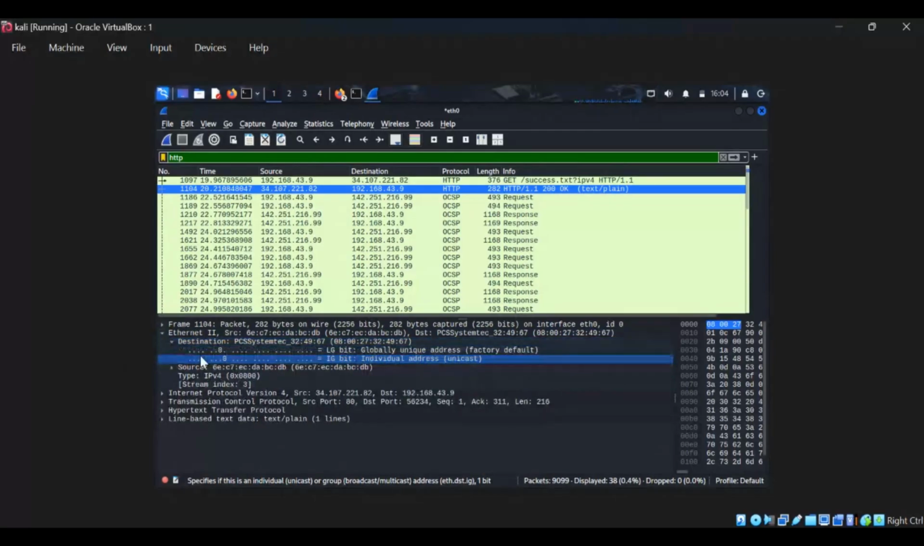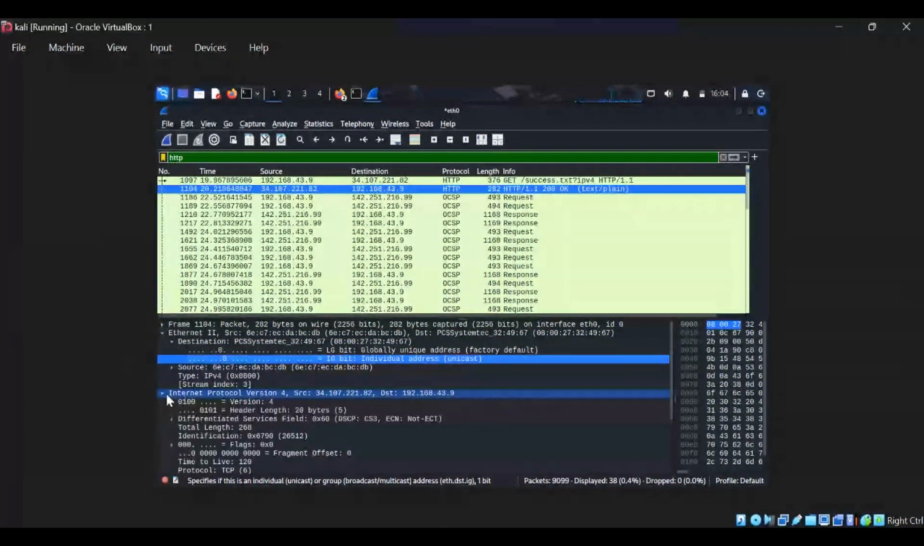Sorry, yeah, this is the destination. This is the destination MAC address, which is actually the same thing we have here. Then this is the source MAC address, which is the same thing here. If you look at the internet protocol being used, the IP address is version 4. That's why you see Internet Protocol Version 4 here.